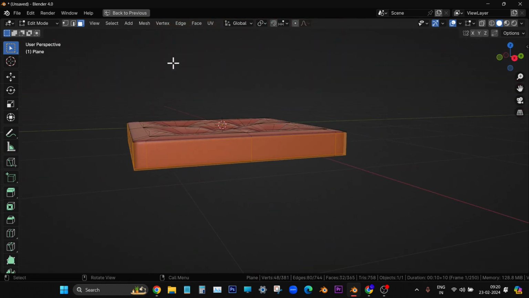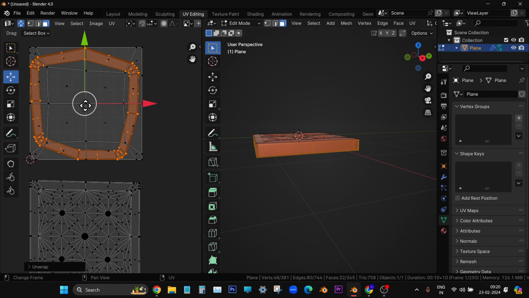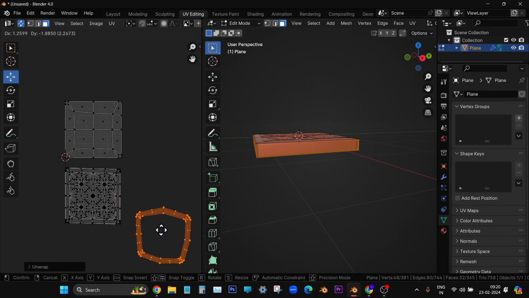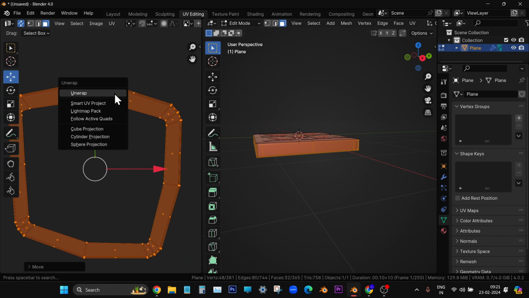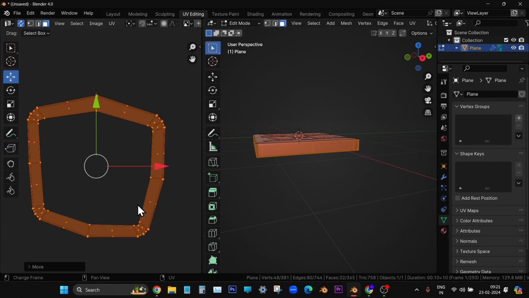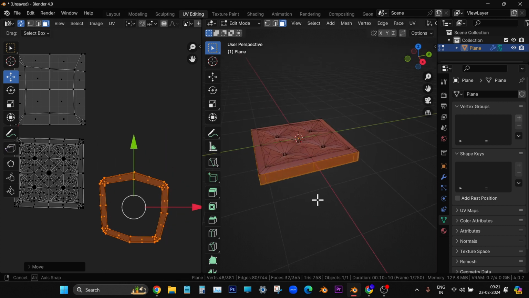Now I will go to the UV Editing module and unwrap. Yeah, it will come like this. It's okay, no problem, because we are not going to apply texture. We can even do the same with the Follow Active Quads option, but it's a time-taking process. We need not do it for this one, because only if we need to apply texture do we have to do that, so we don't have to do it.